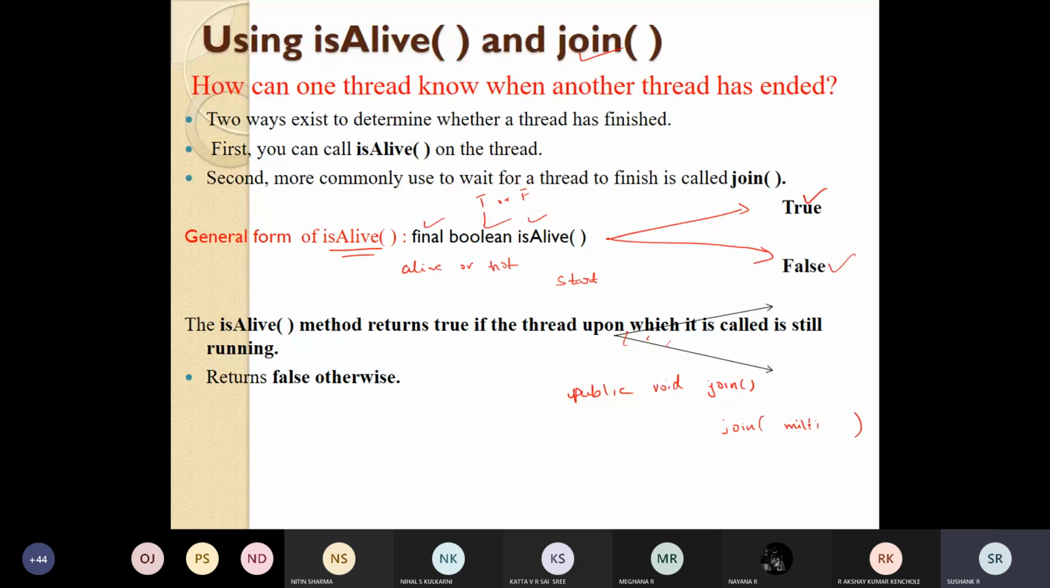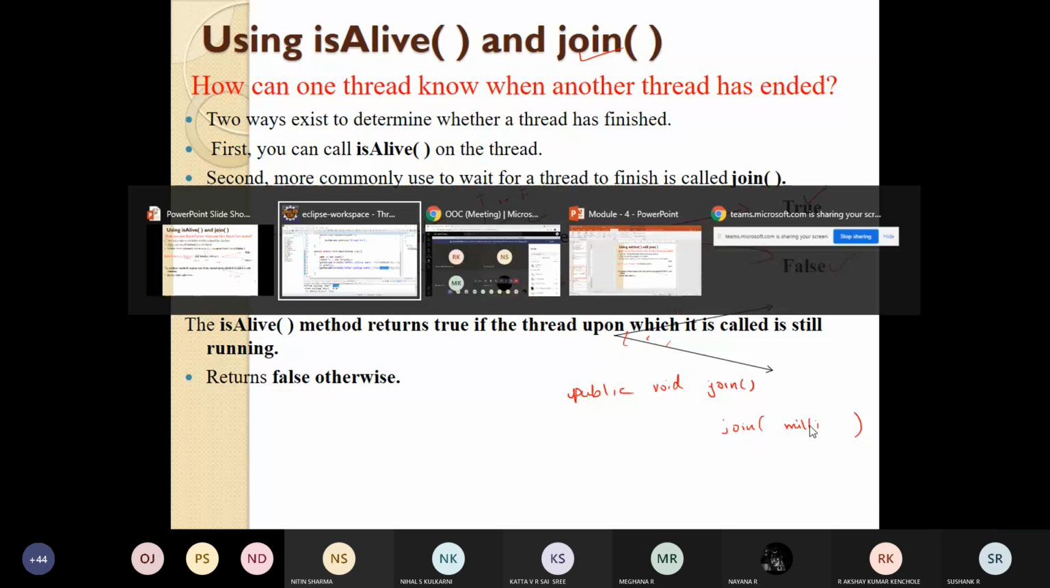So we will see how a program related to this join function can be implemented. Once we implement the join function by using the program, it will be easy to understand. So we'll see that.